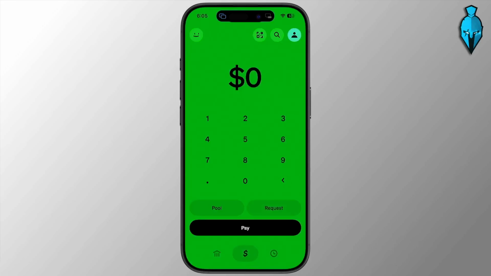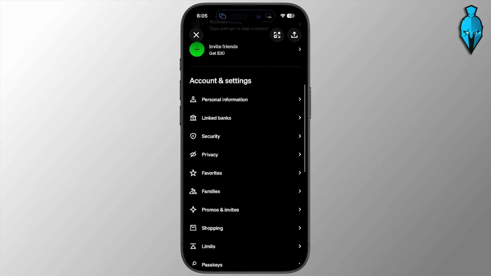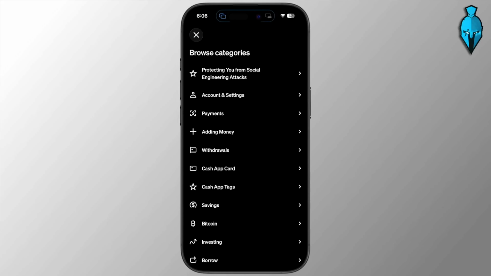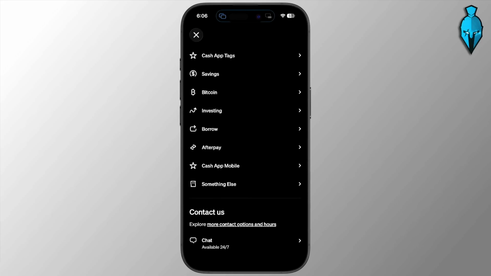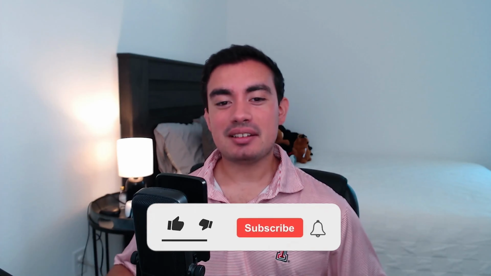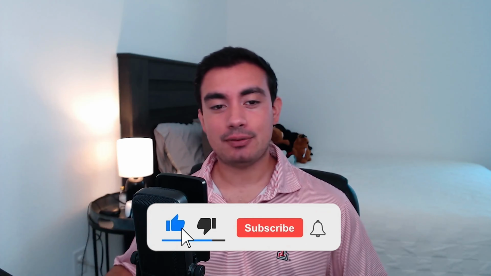If more than 10 business days have passed, ask the merchant for proof of the refund, then tap your profile icon in the top right, go down, select support, then scroll all the way down to contact Cash App support with the transaction details.